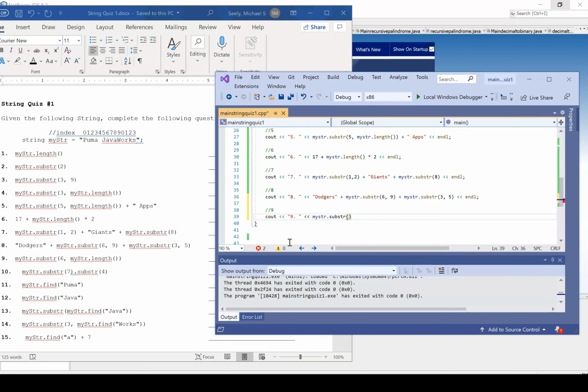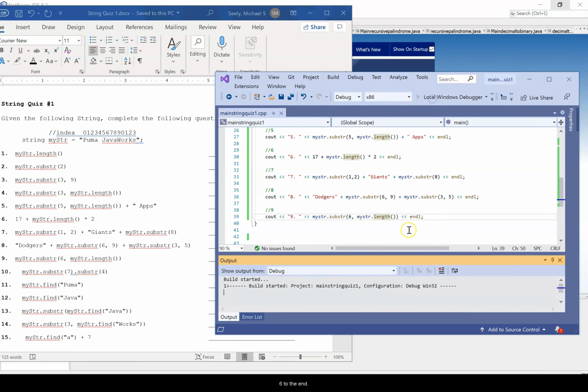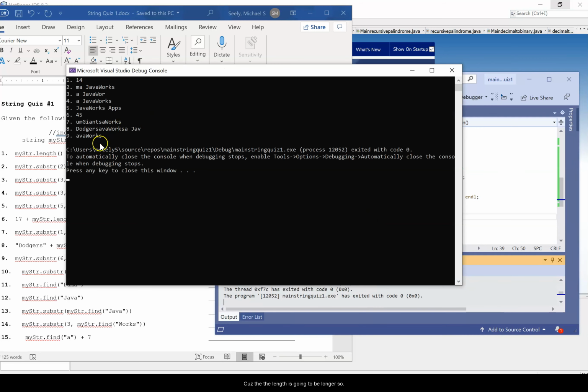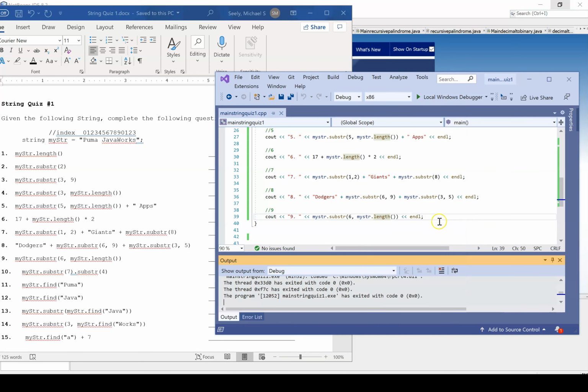So 9, what do I do? myStr.substring(6, myStr.length). Six to the end, so it would just be "a works", from 6 to the end, because the length is going to be longer. So "a works".